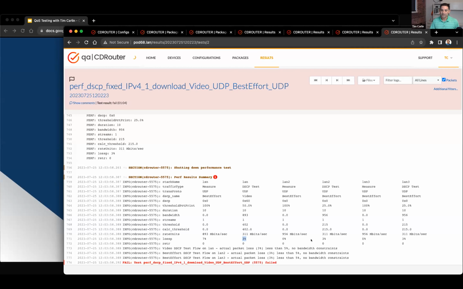The other interesting thing here is you'll notice there's no loss or very low loss. Again, the reason for that is it just processed packets as they were received. They were coming in at line rate. Again, because they're all connected on the same port, it wasn't 3 times line rate. It was just the line rate of 893 or 956 probably.